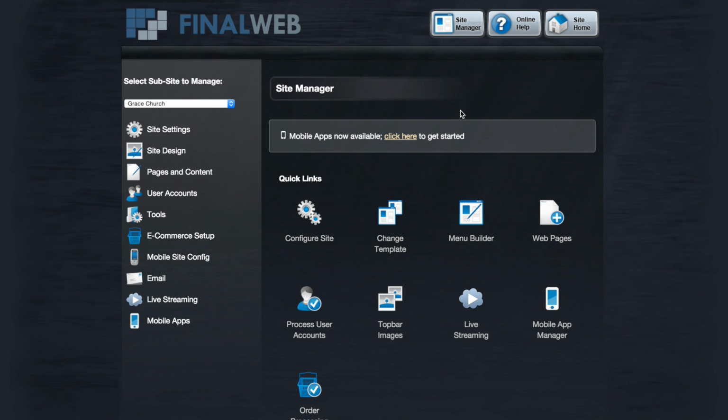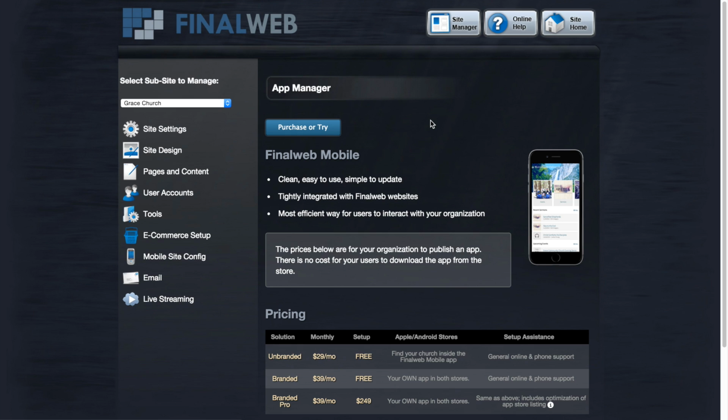Welcome to Finalweb Mobile. This is a new solution that we have recently developed that leverages the content and flexibility of your website and makes it available in content for a mobile device. To get started, click on the Mobile App Manager quick link.